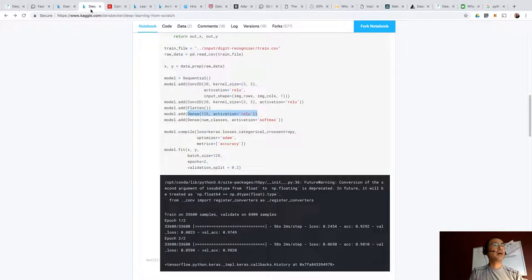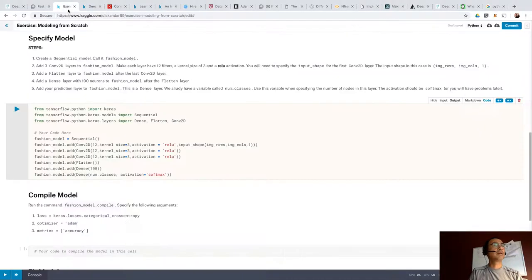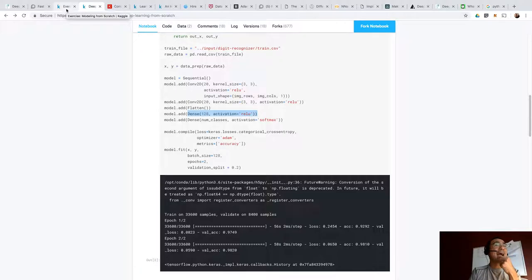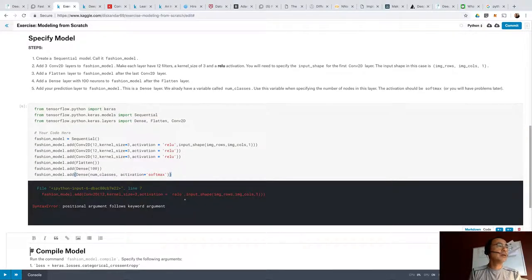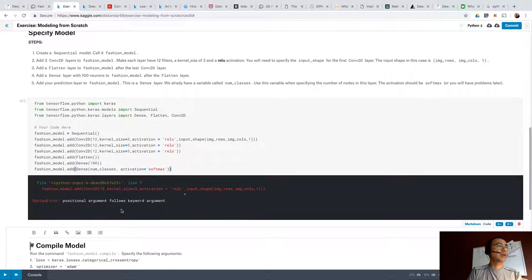Okay, so we are almost done, right? Let's see, I'm just going to double check. Okay, now we need to compile, right? So this is just specifying the model here. Okay, so we'll run this, see if it works. It's supposed to work. Syntax error, positional argument follows keyword argument.